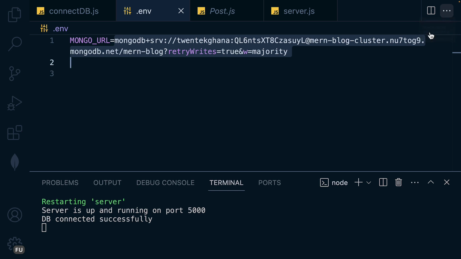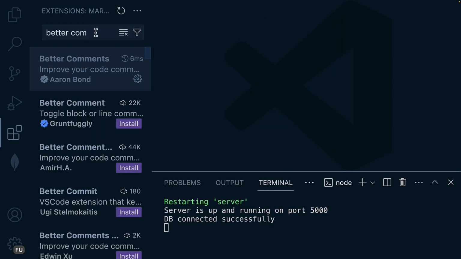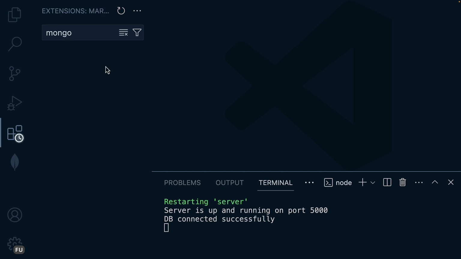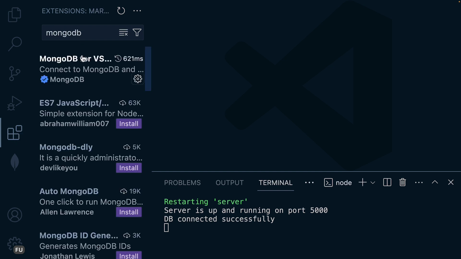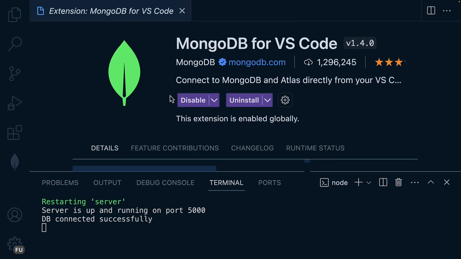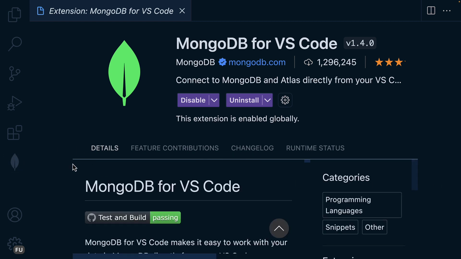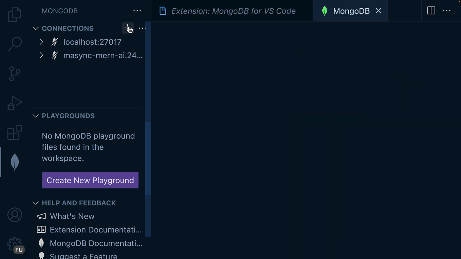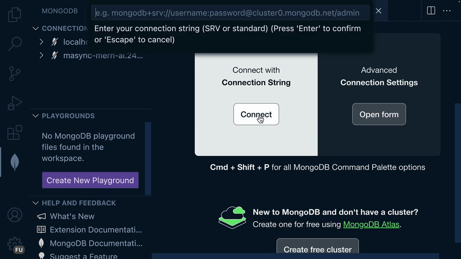So let me collapse this and then over here search for MongoDB. MongoDB has an extension for that, MongoDB for VS Code. For me, I have installed it. That is why you see this icon. So after installation, click on this icon. For me, I have some connections. So let me add a new connection and here connect.